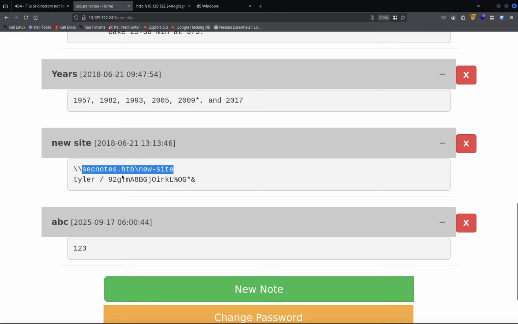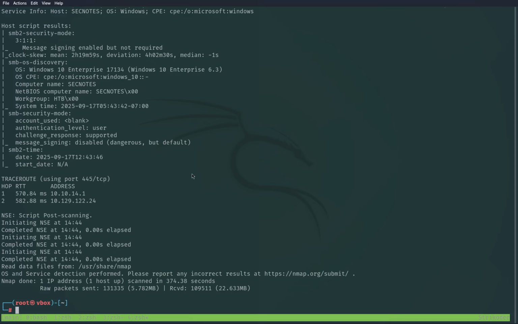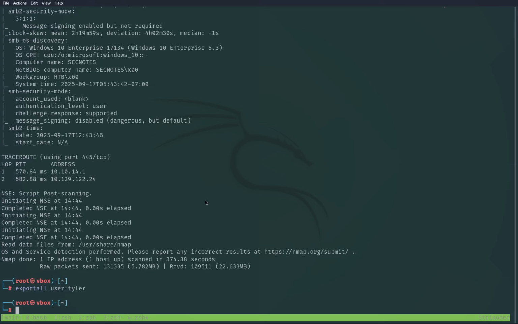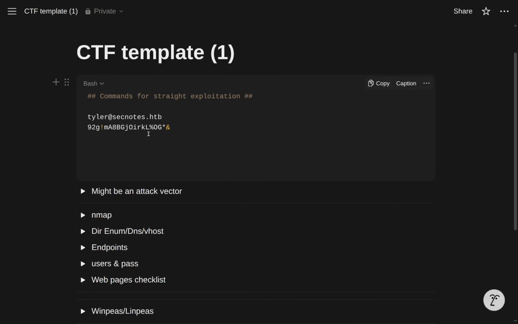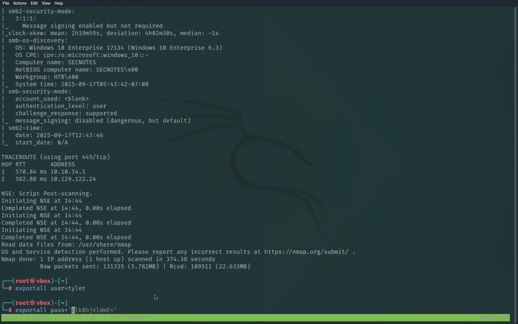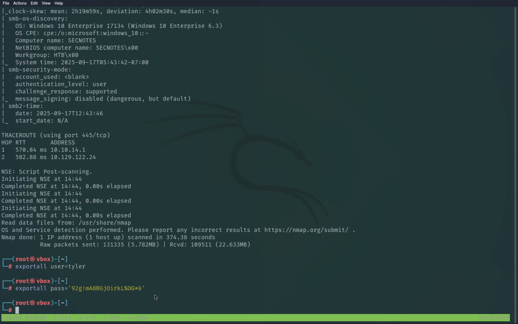Or maybe it's SMB stuff. So let's try to authenticate with SMB. NXC, SMB, username is gonna be Tyler. Or actually, you know what? Let me export that. Export all. User is equal to Tyler. Export all. Pass equal this password, and I'm going to put that into single quotation. And NXC, SMB. Please try this pass and this user.